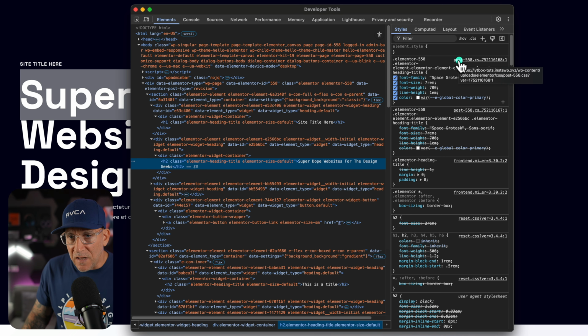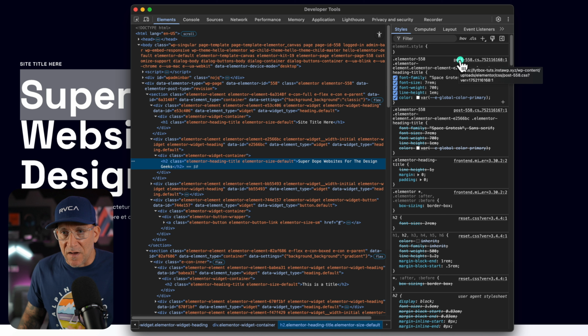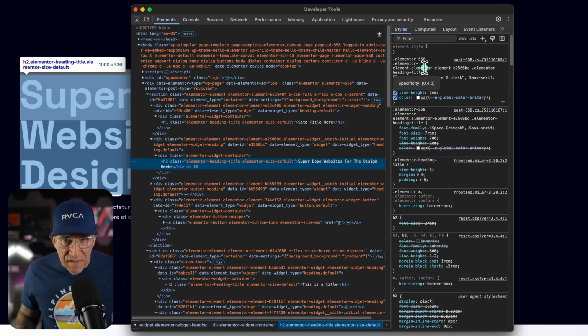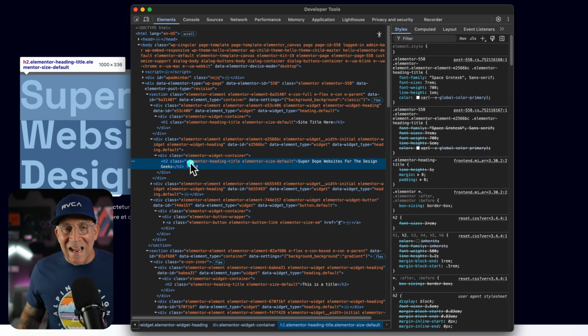Now we have a lot of these post CSS files with generated strings, so this gets built up, and as you are building your Elementor sites, we start to get a lot of these CSS files. Now, one thing I did notice when I was digging in here is that there are no more IDs. As you can see, they're all classes.